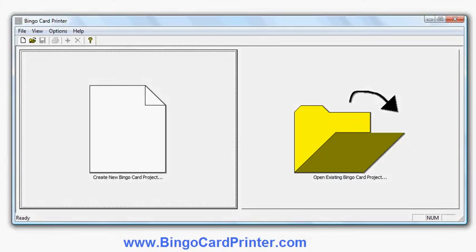Okay, in this video I'm going to show you how to create sight word bingo cards using software called Bingo Card Printer, which you can download from bingocardprinter.com.